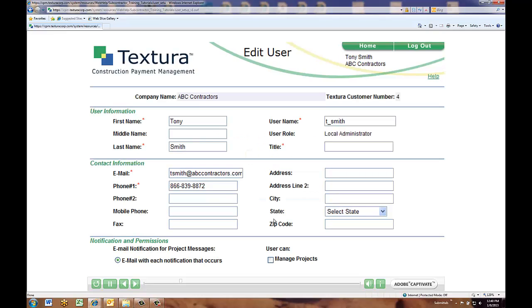The Edit User screen displays. This screen contains user and contact information as well as preferences for notifications and permissions and date input format. The user permissions are also determined. First, verify the user and contact information. Make corrections if necessary. All fields that have a red asterisk are required. Your title will be displayed on any documents that require a title.